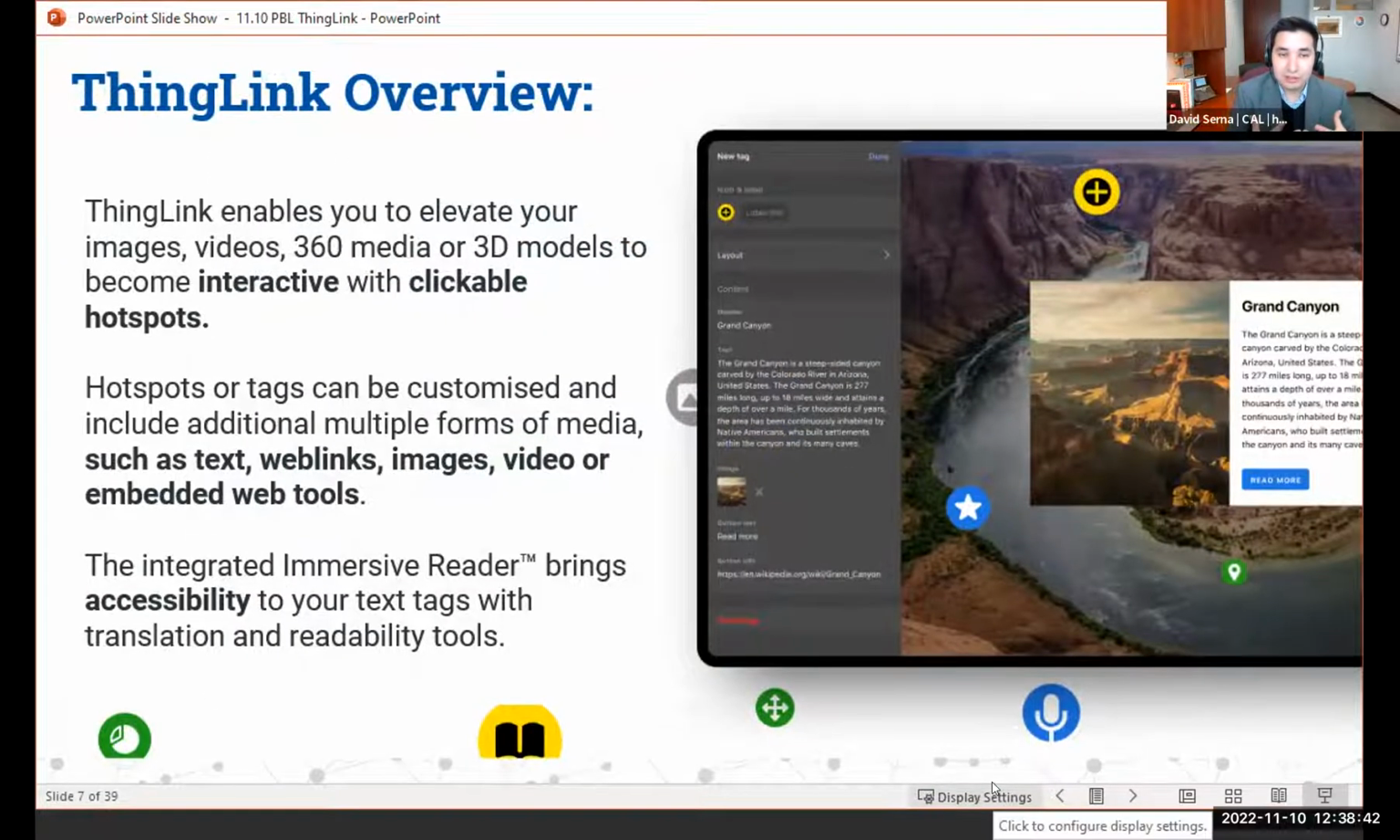So ThingLink is a great tool because you can really make any media really interactive. It can be a still shot, it can be a video, it can be a 360 photo or video as well that you can view in VR on top of that. So you can add different text, different web links, images, video. There's also different tools, you can add some polls as well. And the integrated immersive reader really brings accessibility to the forefront and really makes it more readable for your students.